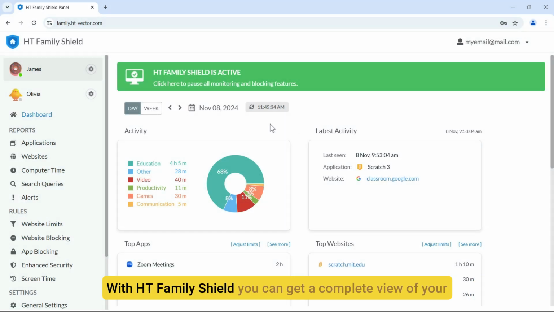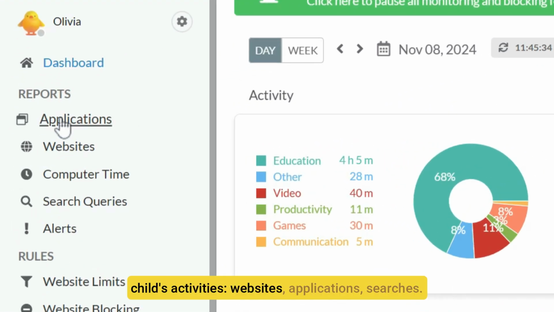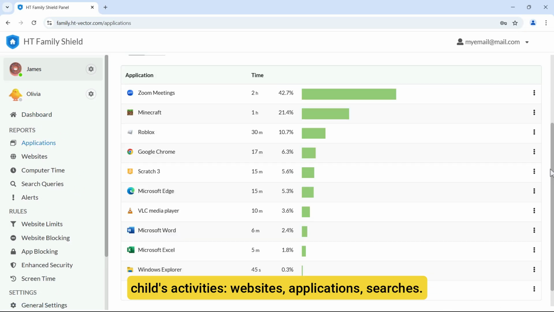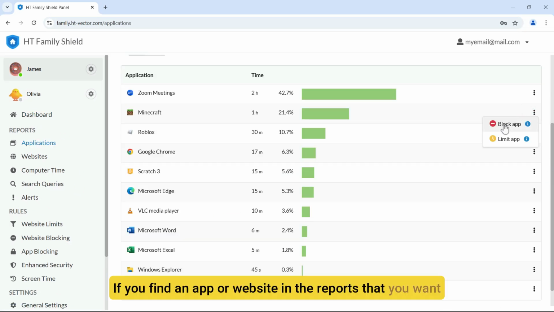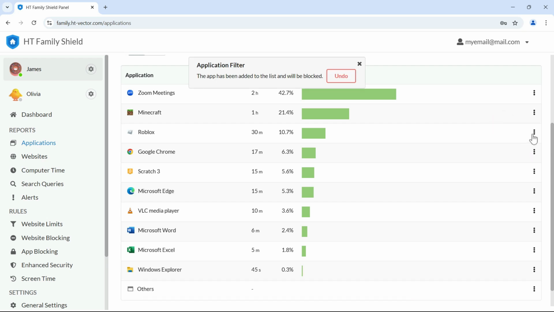With HT Family Shield, you can get a complete view of your child's activities, websites, applications, searches. If you find an app or website in the reports that you want to control, you can do so directly from there.